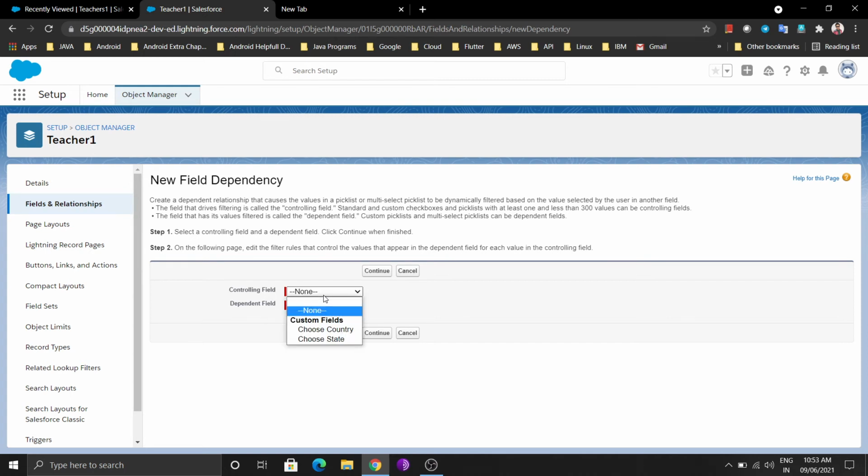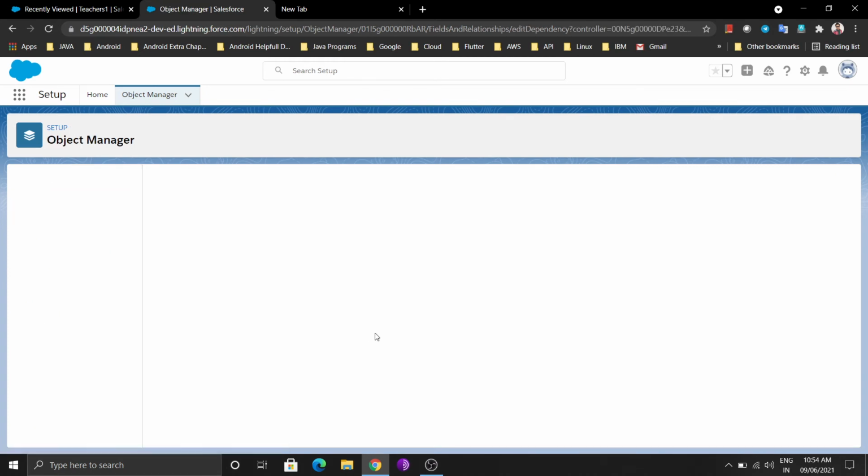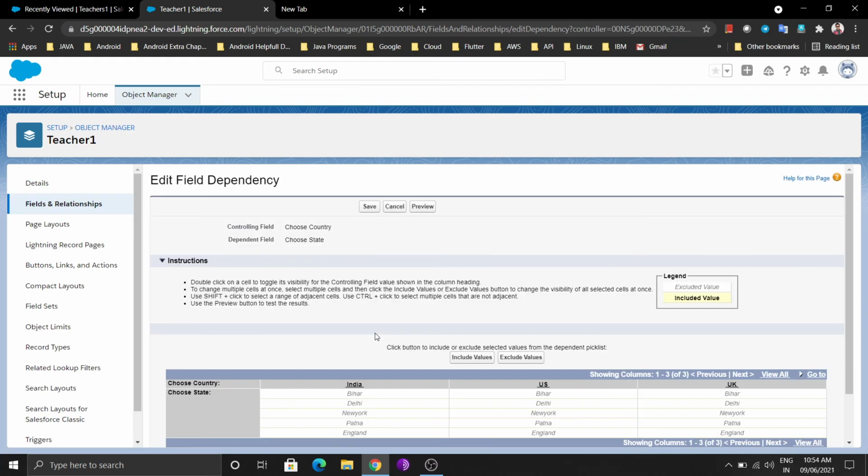So in the controlling field, should we choose country? On a country basis we are filtering, not state. So the controlling field should be country, and the dependent field, because state is dependent on country, should be state. So this is our dependency, and just click on continue. Then you have to choose states for different countries.